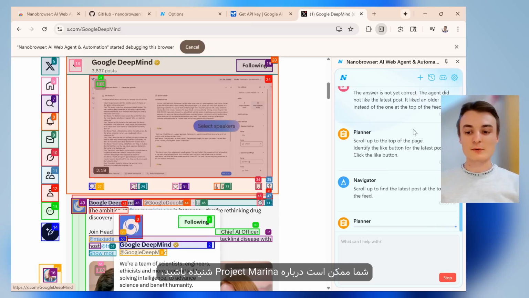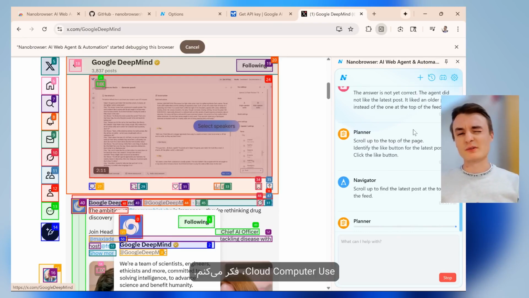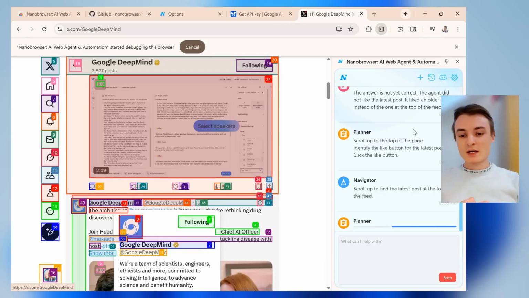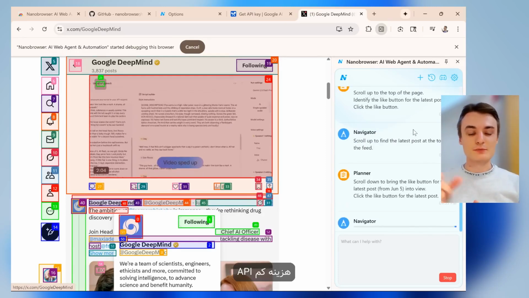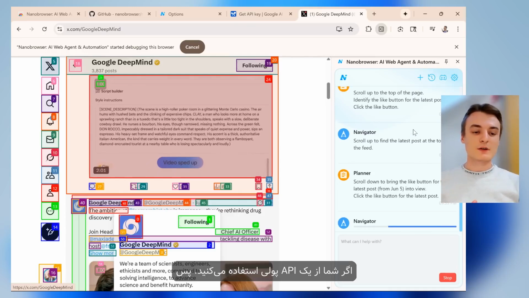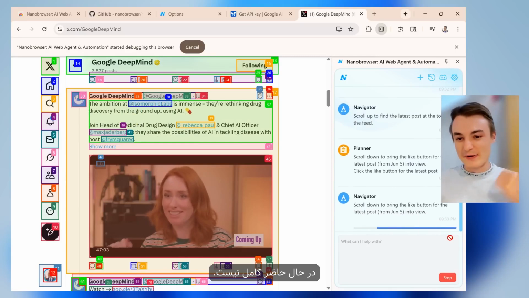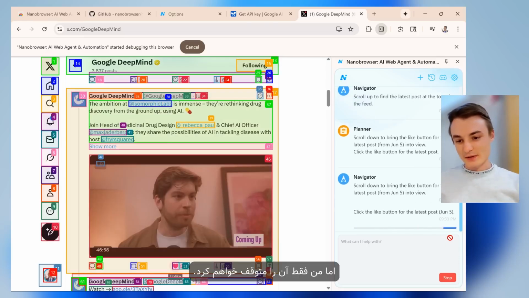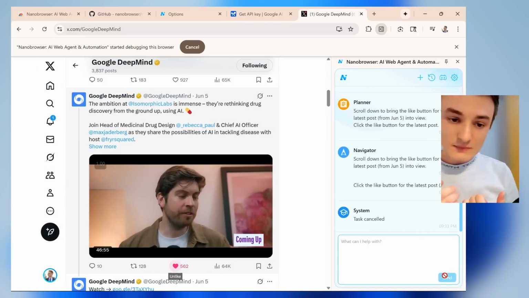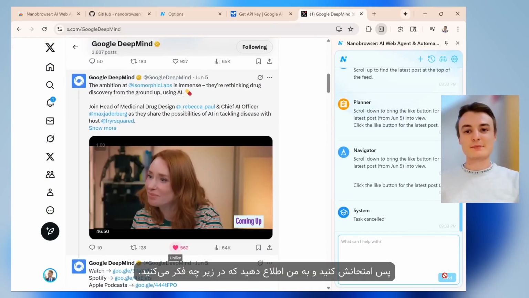You could have heard about Project Mariner, for example, or OpenAI Operator, Claude Computer Use, I think. But this one is 100% free, despite, of course, the small API cost if you're using a paying API. So not perfect now. It still wants to like maybe another post, but I will just stop it. But as you can see, everything is 100% autonomous. So give it a try and let me know what you think right below.